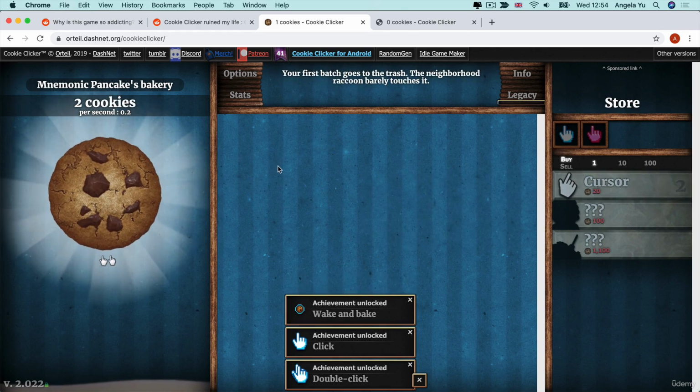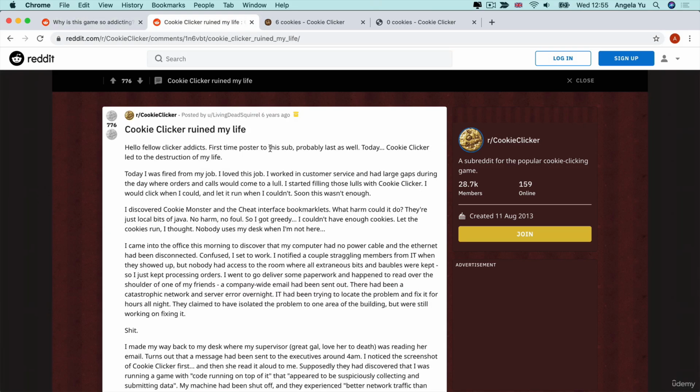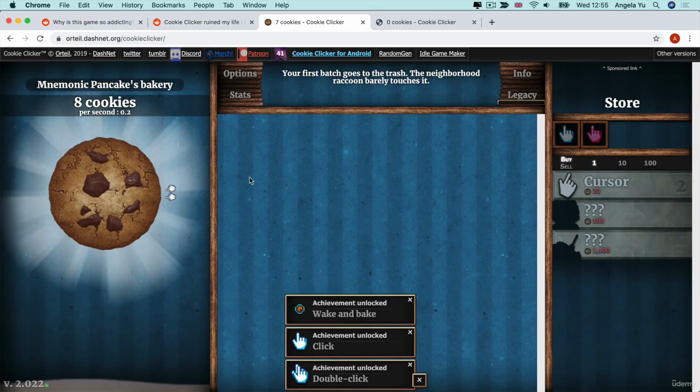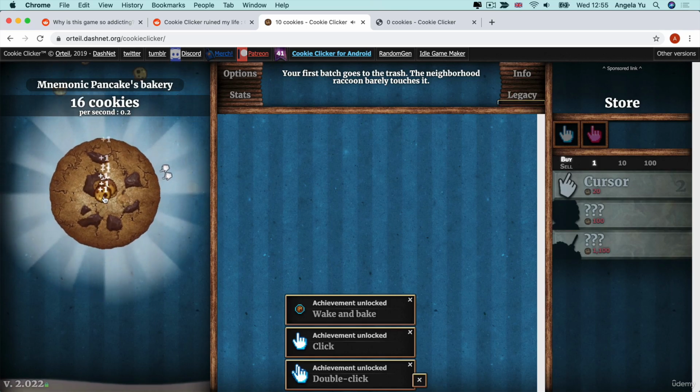So recently I've been looking on Reddit, and there's a lot of posts talking about how addictive this Cookie Clicker game is. Why is this game so addicting? Cookie Clicker ruined my life. And when you think about it, it's such a simple game. All it is is a big giant cookie. You click on it as fast as you can.